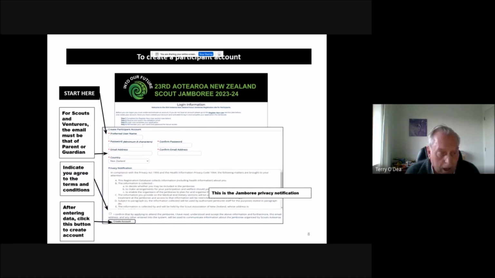For anyone under 18, it cannot be your own personal email address. You can look through the privacy notification there if you like. And then after you've done that, you confirm that you have read it. Then you click that create account button. That will create your account.